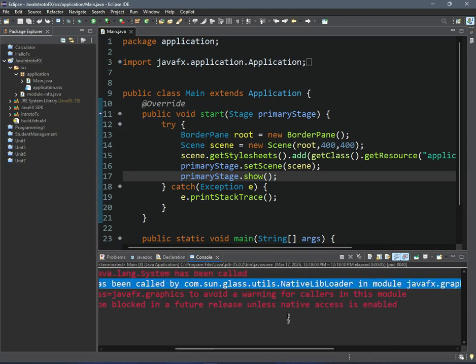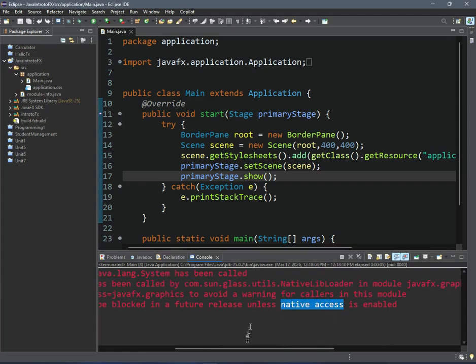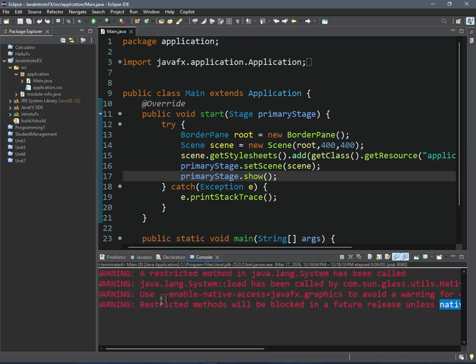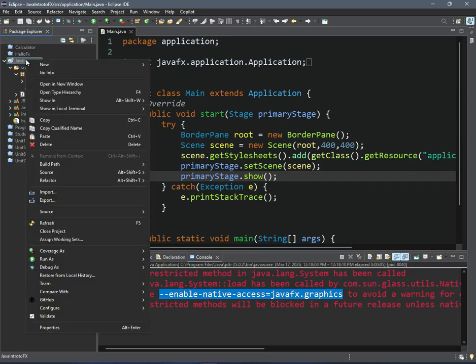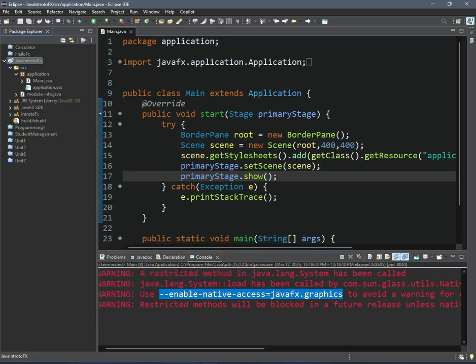So what does this mean? That our application is running but the native access is not enabled. Now how are we going to enable that native access? This is enabled in the Java VM argument. Okay, JavaFX VM argument. Now you just have to select this statement that you are told to use, then copy it. Right click your project, then under run as, then set run configurations.